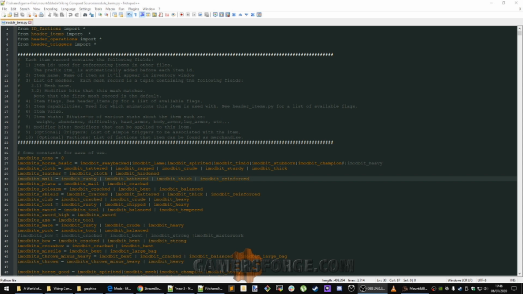Hello and welcome to a tutorial and how-to on how to mod Mountain Blade. I'm going to step through a few things. First of all, I'm going to talk about the different kinds of modding. There's basically two kinds of modding.